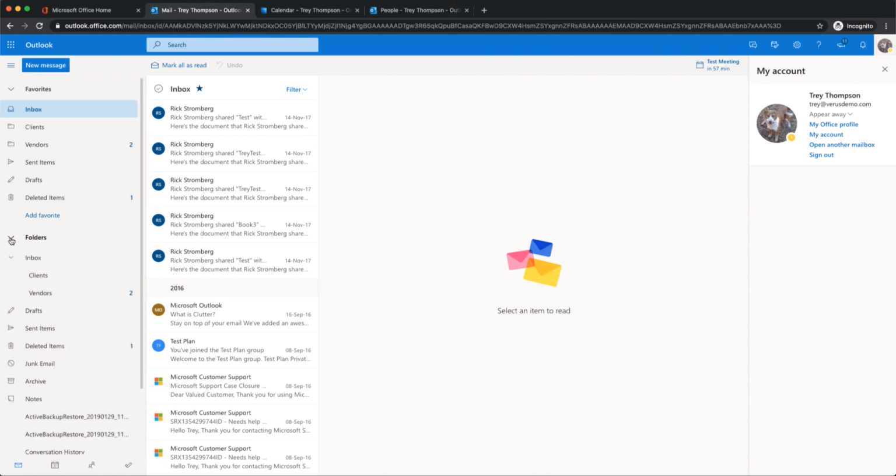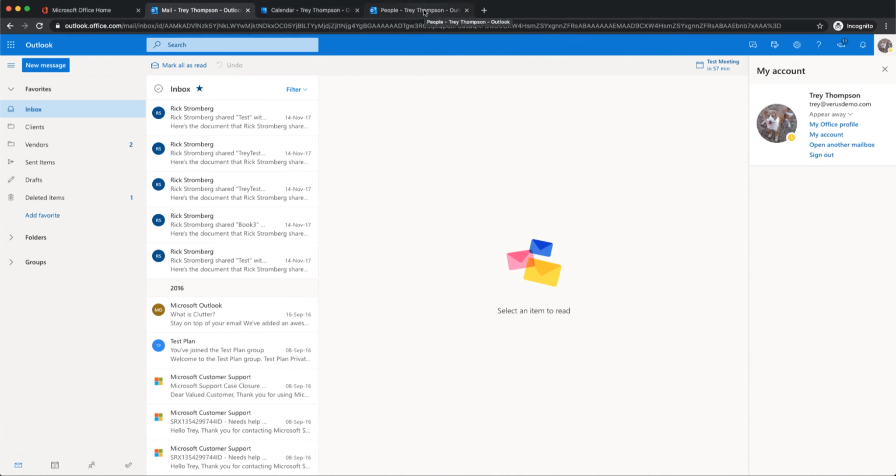Okay, but that's pretty much it for the demonstration of working with your email and your calendar and your contacts or people in Office 365 in the Outlook web access interface.